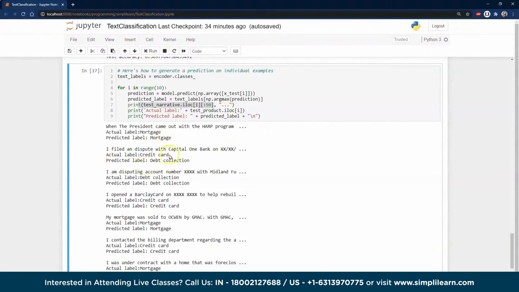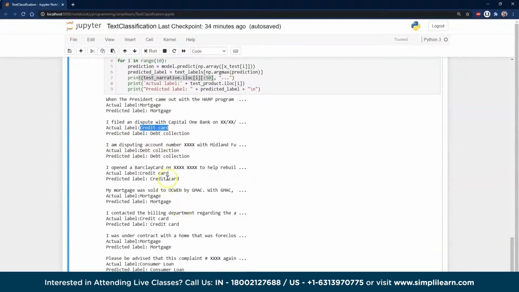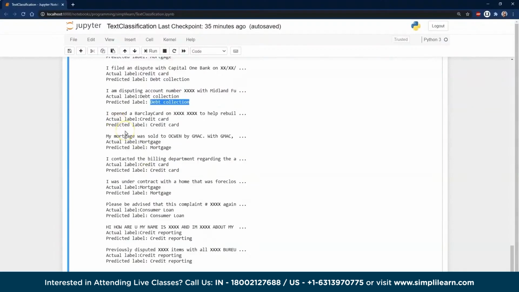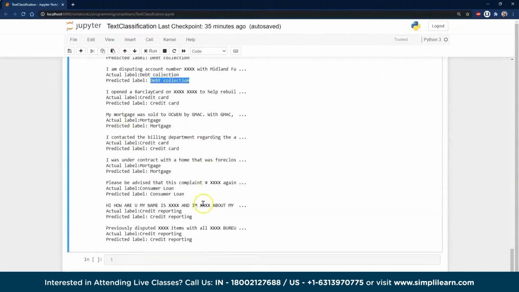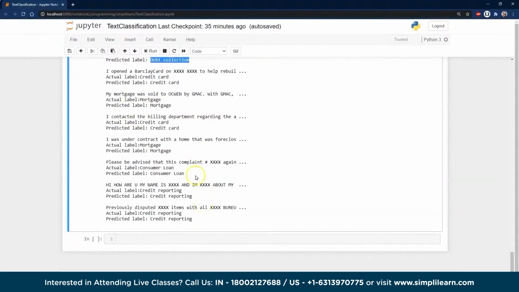In this case, it was specific to a credit card. Okay, so we missed that one. I am disputing account number XXS with Midland, whatever. Actual test label debt collection was debt collection. I opened a Barclay card to help rebuild my credit card, mortgage, so forth. We can go through all of these, and you can see it does a pretty good job. It gets close, or in fact, most of these it pulled in correctly, credit card reporting.